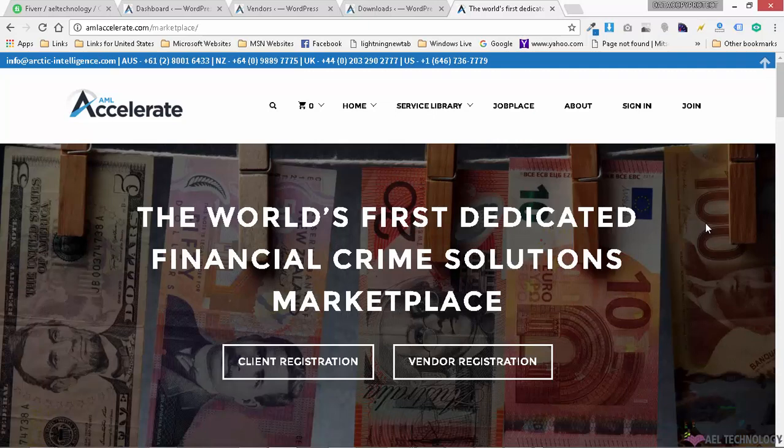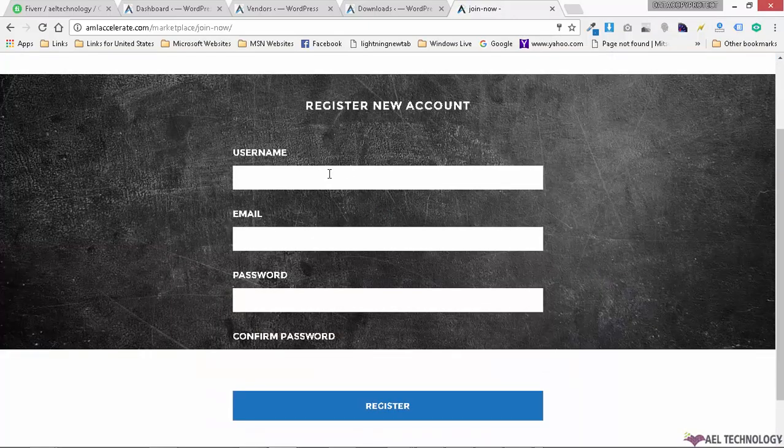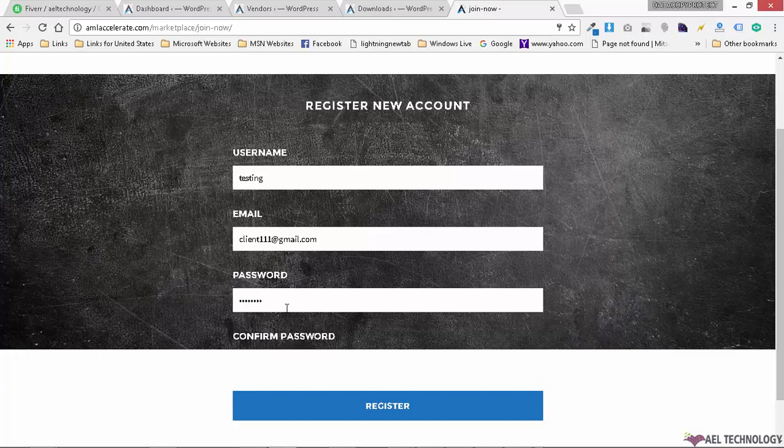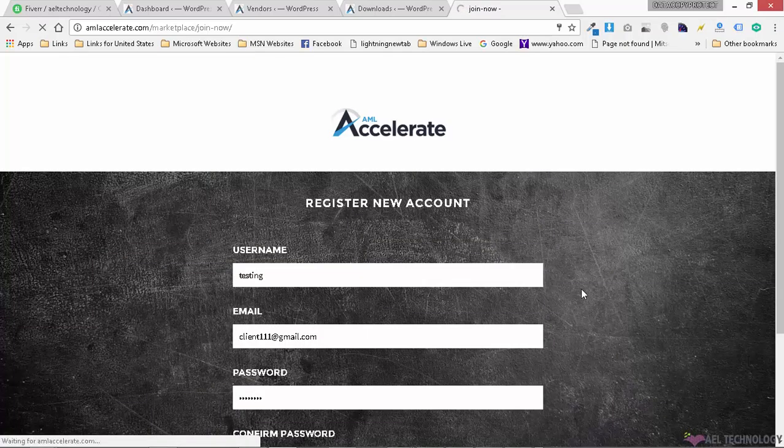And if any client or buyer wants to join or register directly, and after that wants to purchase any product, then they can do this from here by clicking on join. Anyone can join. This is the simple first step. Join, username. Suppose the username is testing. Email is an email ID, I have added something randomly here. Password and another password. Then go to register. When I click on register, join now.